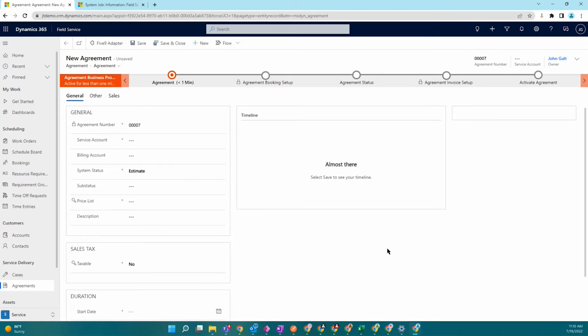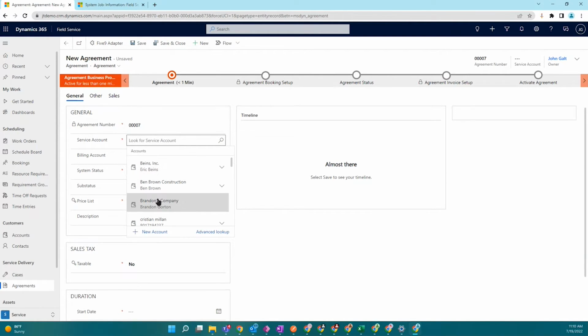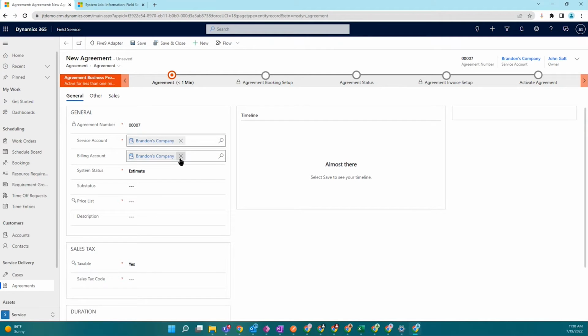If we're setting up an agreement, we start with our service account. This is going to be the place, or account related to the place, that the service is going to take place.